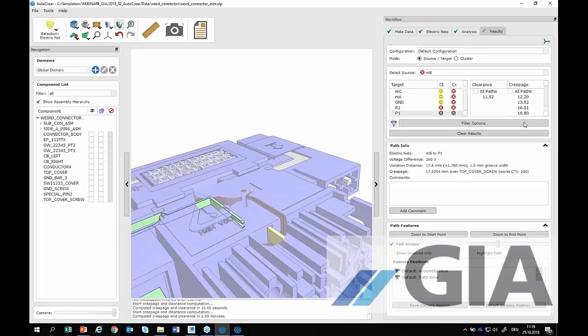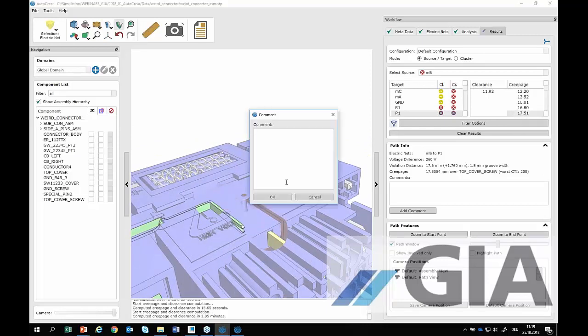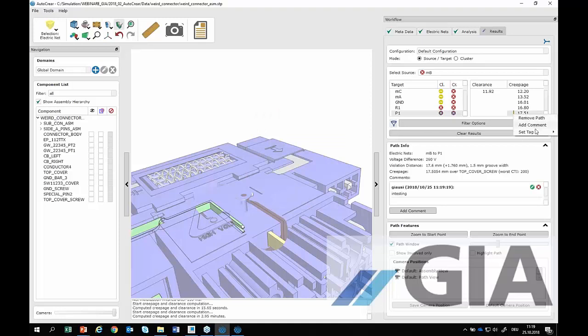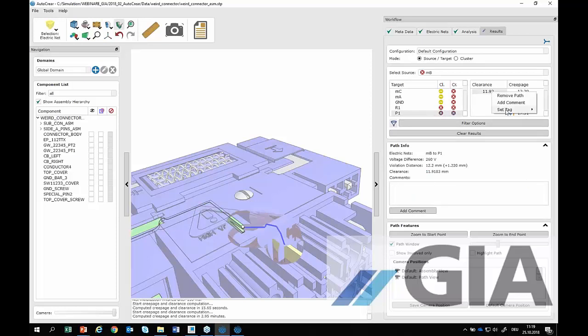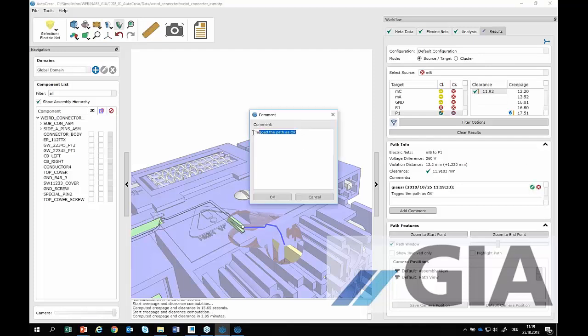And here I have capabilities to add some comments. I can say, okay, interesting. And I can mark them, maybe set a tag. So, I don't know what to do with that path here. Or maybe here I can set a tag and say, this is quite close maybe to my regulation, and I can bring in a comment where I say, might be okay.